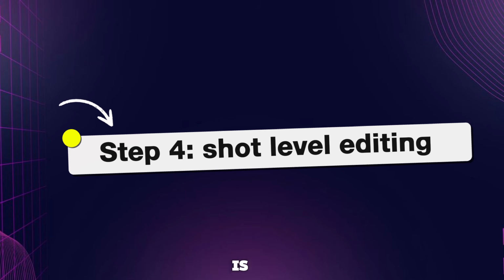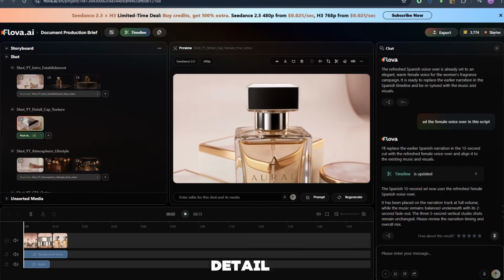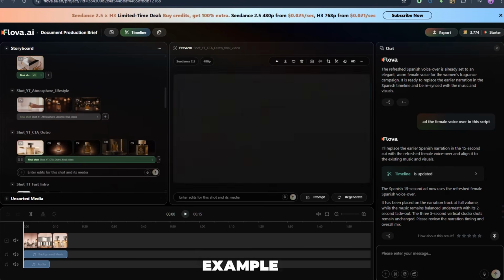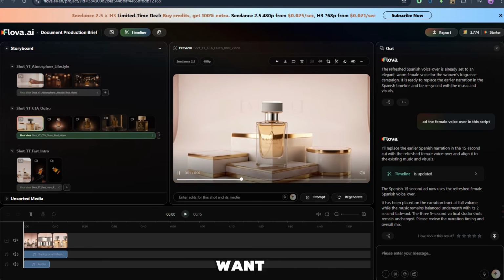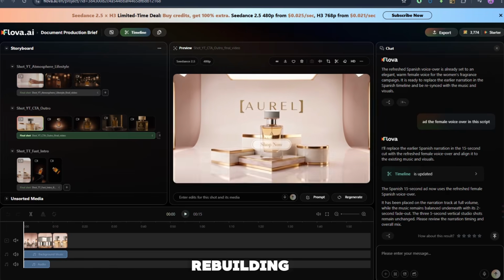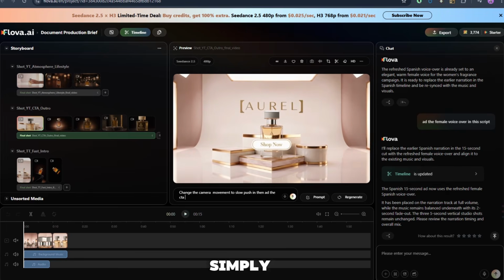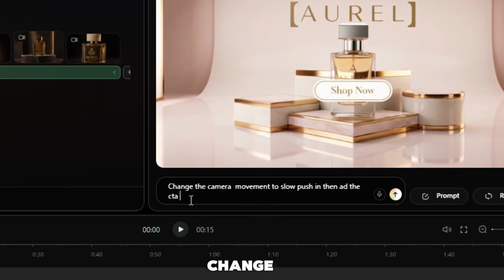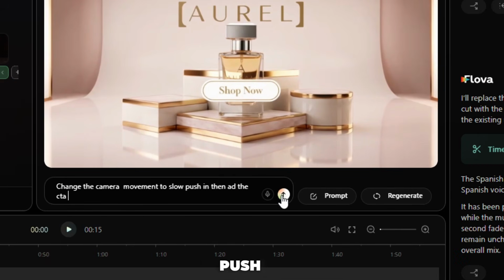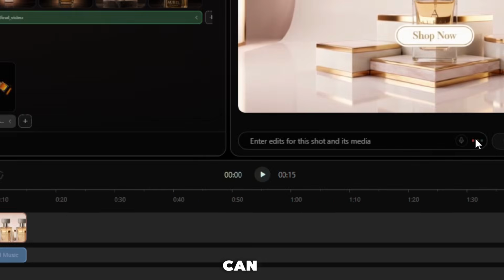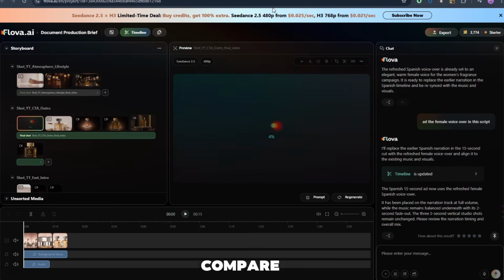Let's say the commercial is almost finished, but one small detail still needs attention. For example, I like the entire shot, but I want to change the camera movement. Instead of rebuilding the entire advertisement, I simply select this clip and update the prompt with the change I want. I'll type, change the camera movement to a slow cinematic push-in toward the product. That's it. Now I can generate the revised version and compare it with the original.